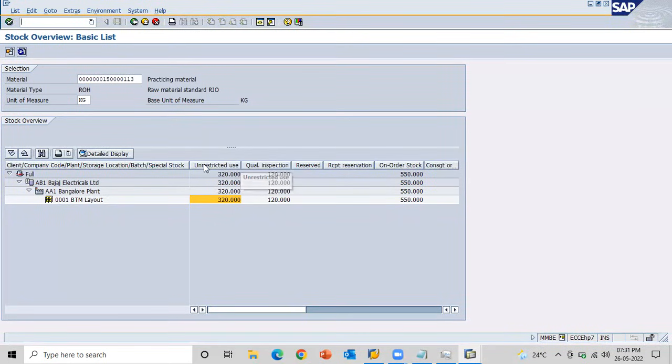Let's say you have unrestricted use stock. So you have some 20 kg stock that is doubtful stock that you want to send for quality check. So you can send unrestricted to quality inspection that 20 kg stock. Once they have done inspection, if it is good, again you can take it back to unrestricted. You have movement type 321, 322. 321 is from quality inspection to unrestricted, and 322 is unrestricted to quality.